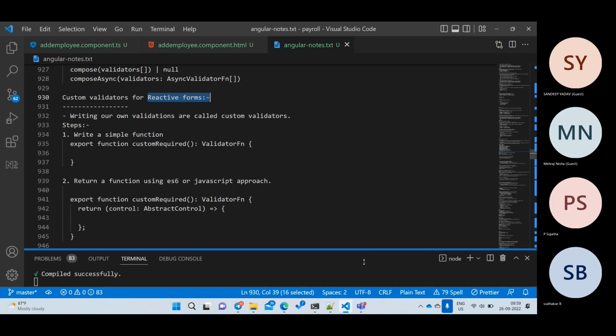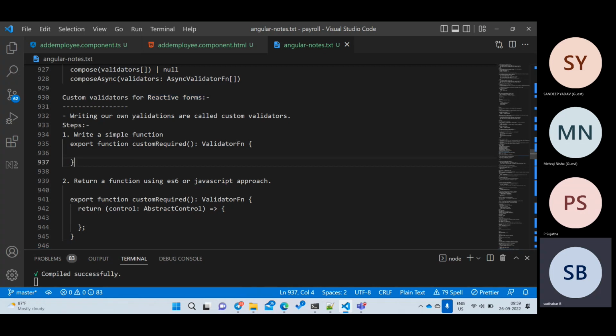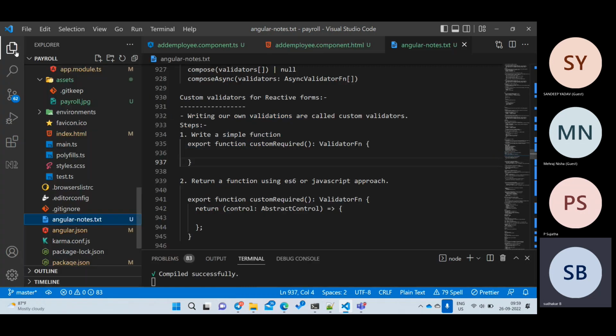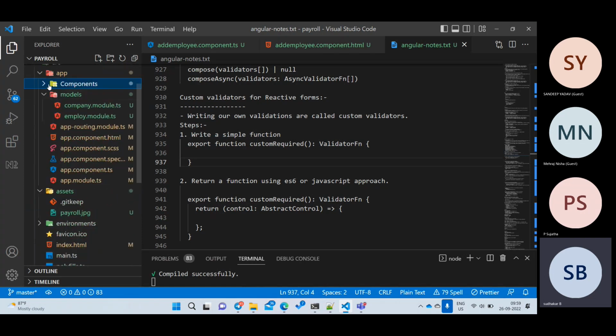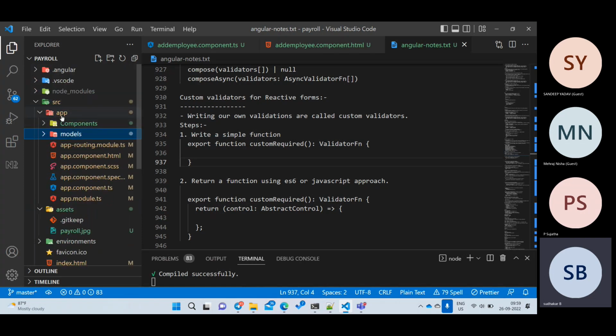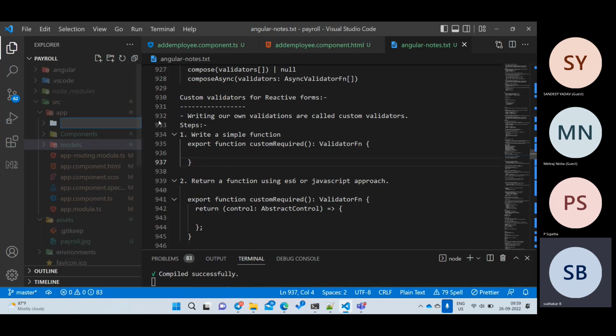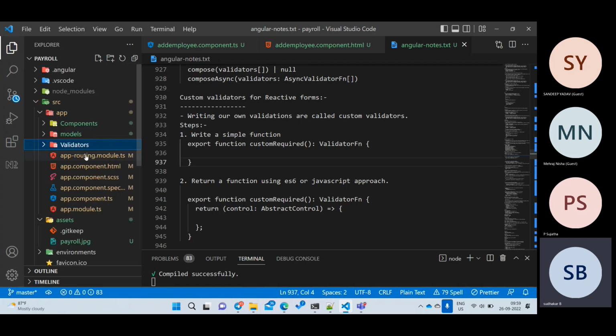Do you know how to write a function? I'm going to write a custom validation. Let me go here, we have this validations folder, right? Go here and create a new folder. We are going to write the validators, because this is my own validator, and I don't want to combine it in the components.